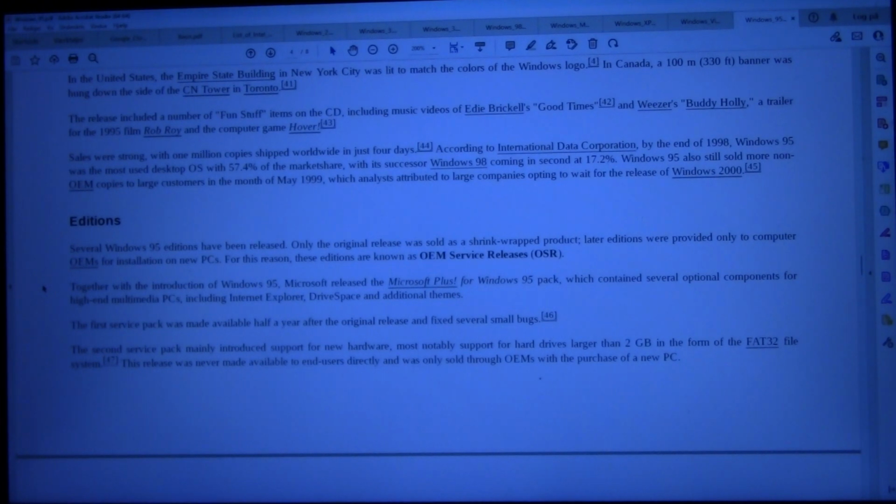The first service pack was made available half a year after the original release and fixed several small bugs. The second service pack mainly introduced support for new hardware, most notably support for hard drives larger than 2 GB in the form of the FAT32 file system. This release was never made available to end users directly and was only sold through OEMs with the purchase of a new PC.